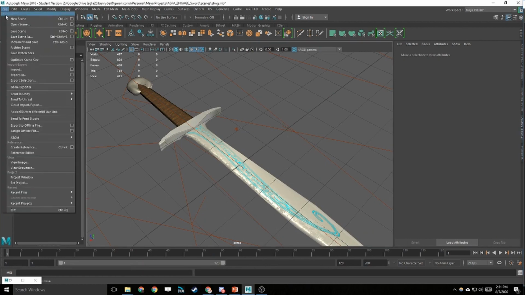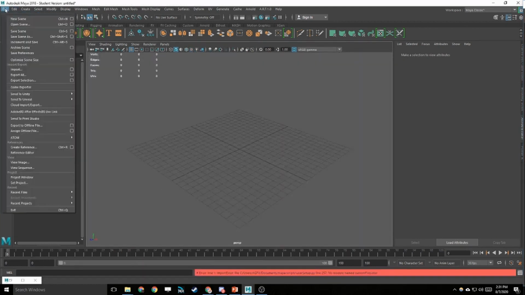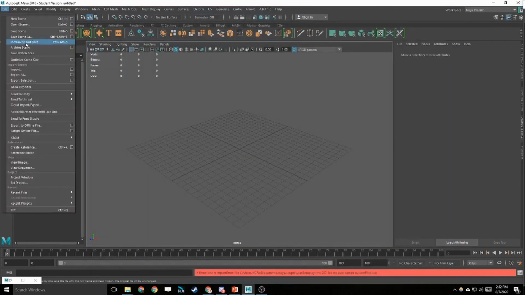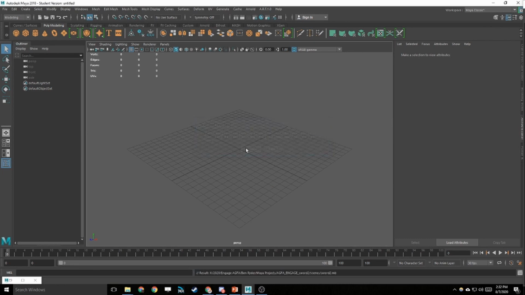So now if I go new scene, I go done save here. I'm now going to go set project and set it to that Maya project. And then I'm going to go straight ahead and save a scene in here and call it sword. I'm calling mine sword 2 so I don't have any conflicts with the other one that I did before. Cool. So now my scene is set up and ready for me to bring those images in.